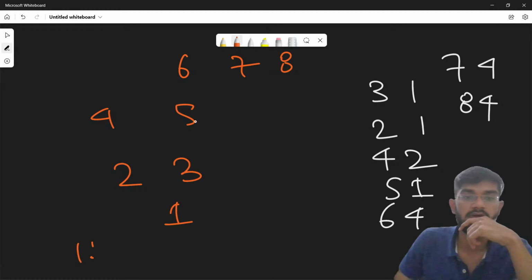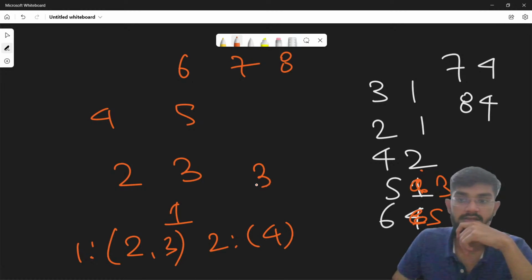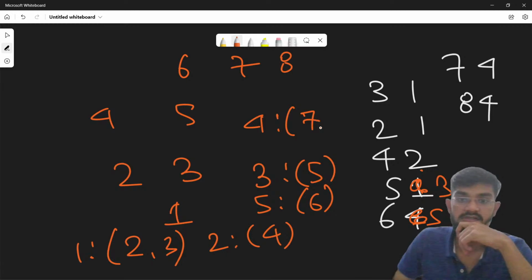1 is appearing above, 6 was appearing above 5 instead of 4. 5 was appearing over 3, right? So 1 में क्या हो जाएगा? 1 is below 2 and 3, and 2 is below 4. And then I can say 3 is below 5, and then I can say 5 is below 6, and then I can say 4 is below 7 and 8. So I've covered every single one.